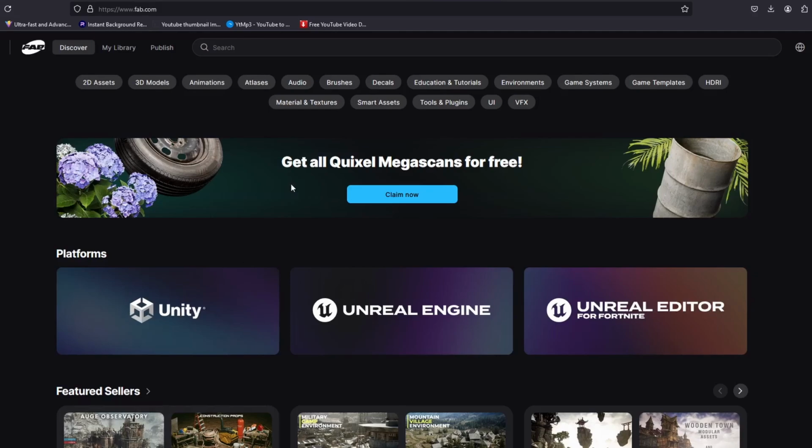They now have a link where you just click claim and you can just claim them and then you have them. But you have to do this by the end of 2024 because after the end of the year, all the assets will no longer be free. But this is how you do it.